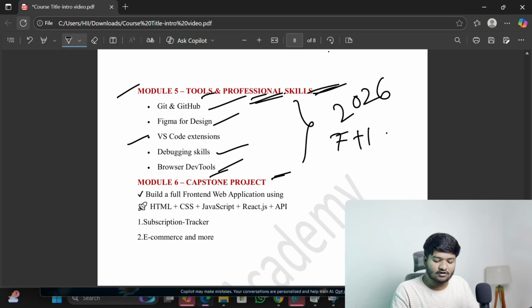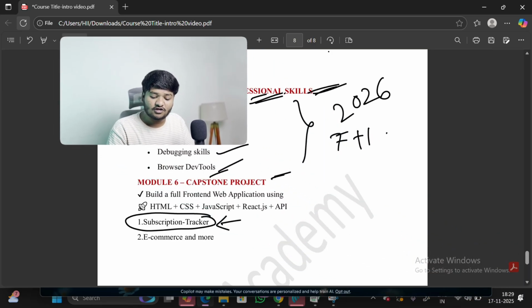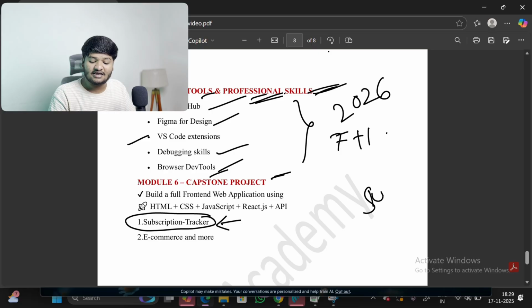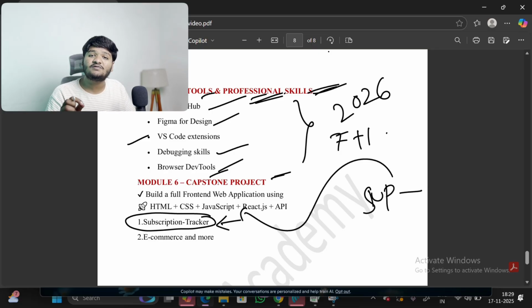And the major project would be a great subscription tracker. Why did I choose this subscription tracker? Because we have a proper plan for front end and back end. We are using a subscription tracker API in the back end, and then we are connecting to this. This would be a great front end plus back end project.